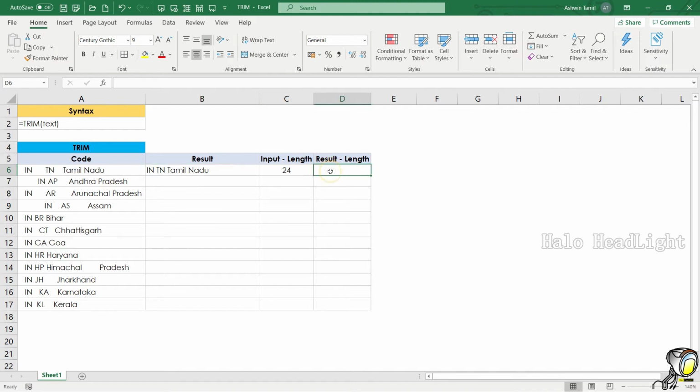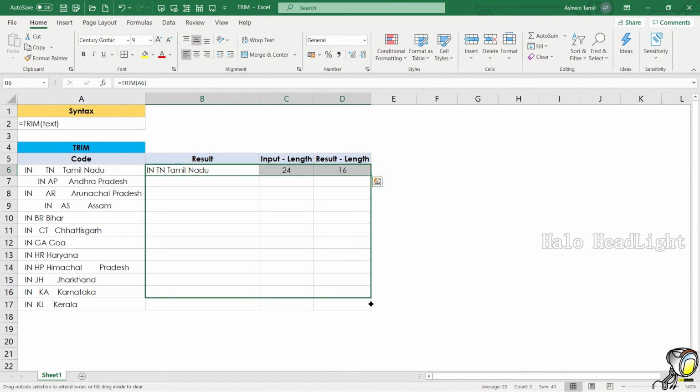So let us count the length of the result, right? Let us type len, select that result and close bracket, press enter. It gave us 16. So that means we had 8 unnecessary blank spaces in our input that got removed using the trim function. Let us expand this formula till the end of our data.